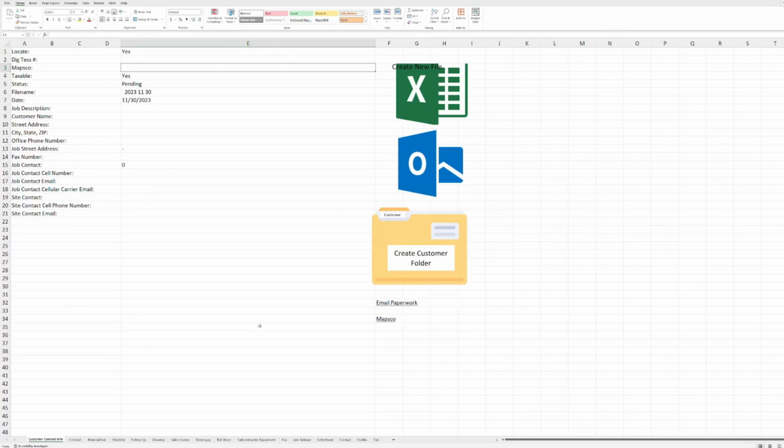Brian brought up some good points about using Excel to actually create your, what I would say, sales letter, but in essence, contract or paperwork. I wanted to show you a couple of things that I did. First of all, I use drop-down menus quite a bit, so I don't actually have to type anything. So for instance, if I was going to do a locate on this, I could say yes or no.